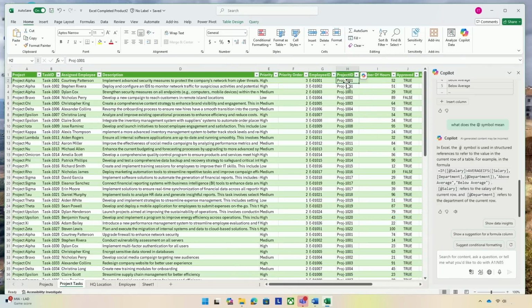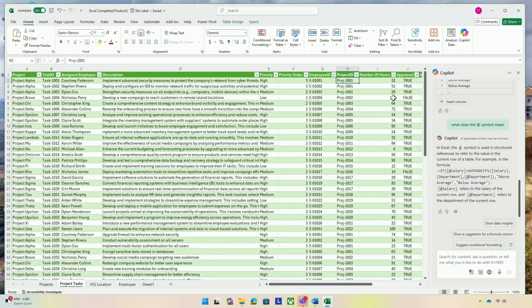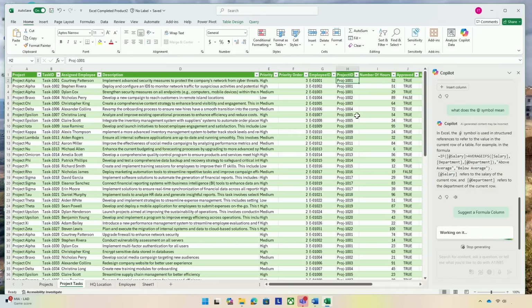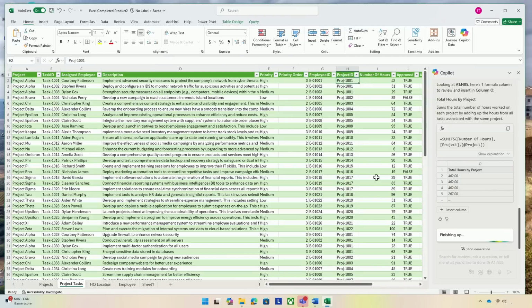But I thought, you know what? If I'm having a hard time coming up with it, let's see if Copilot can help me come up with some insights. I went ahead and clicked on that project 101 cell right here, H2, and I'm going to click on that Copilot button again. And instead of typing right here in the chat box, I'm going to go ahead and say, suggest me a formula column. I'm giving Copilot a second to think because it's going to analyze all of the data inside of my table.